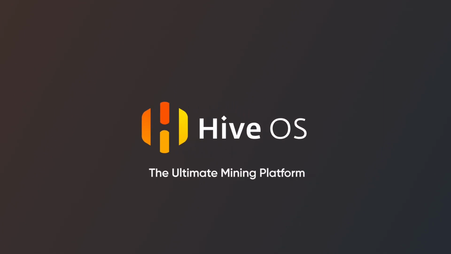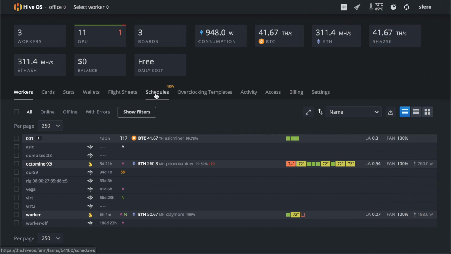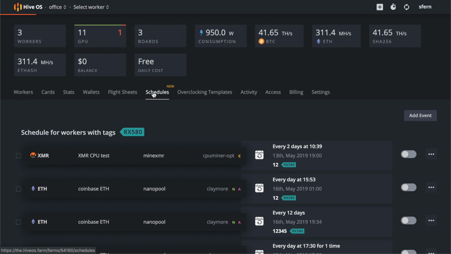Hello dear miners, let's make a quick overview of the new feature, schedules. You can find it among the tabs in farm. Let's click it, schedules. With it you can assign switching flight sheets or executing some commands on the rigs at a particular time, or creating repeating events just like in a calendar you are used to.